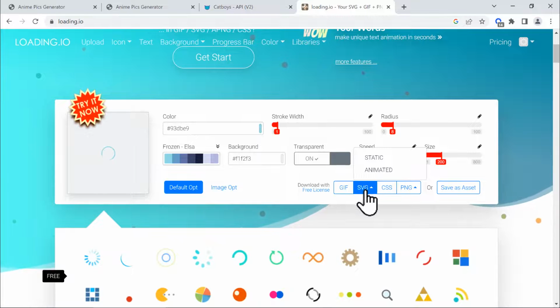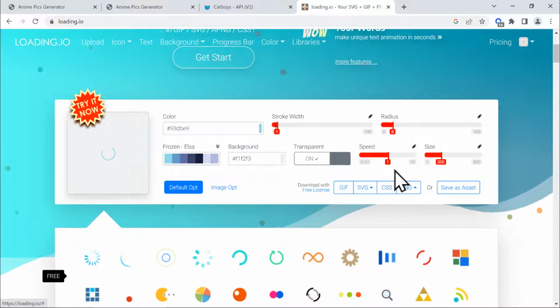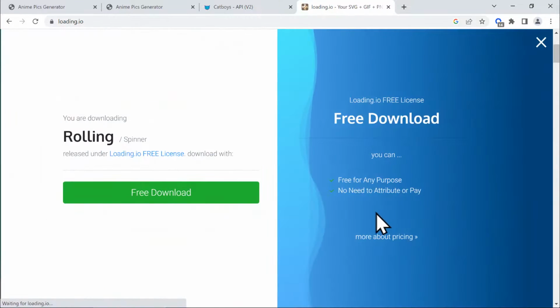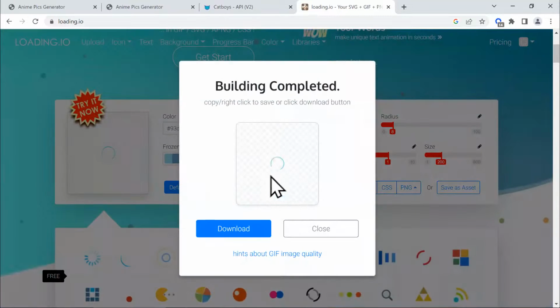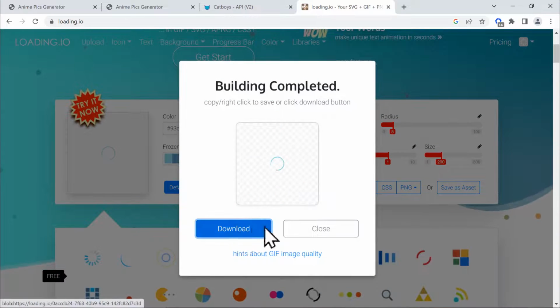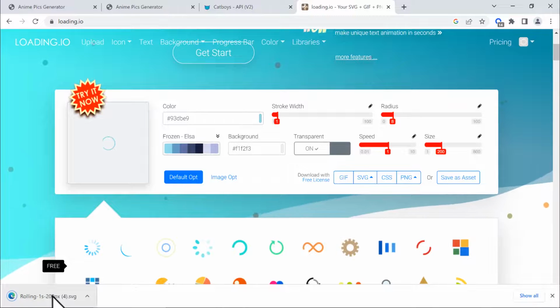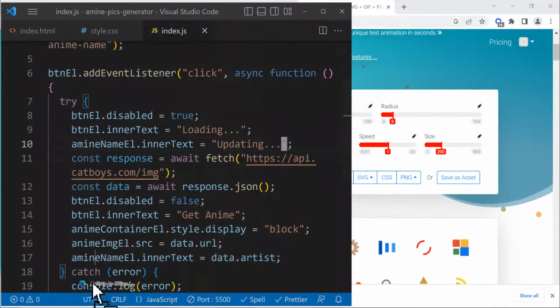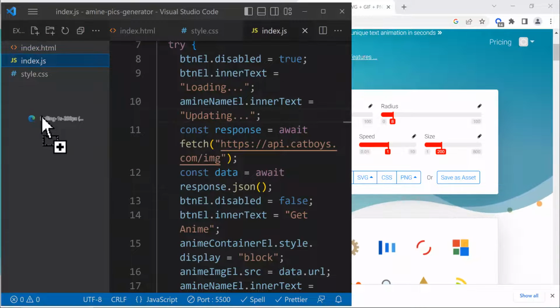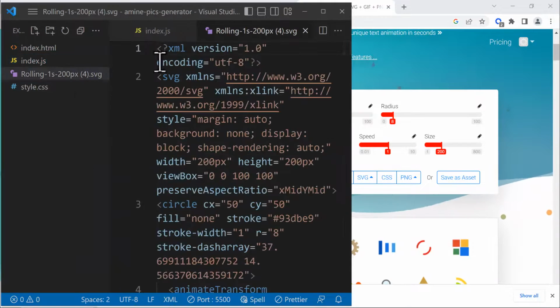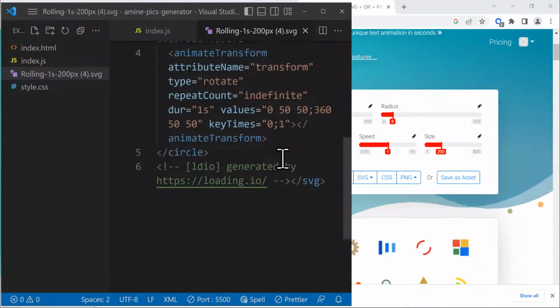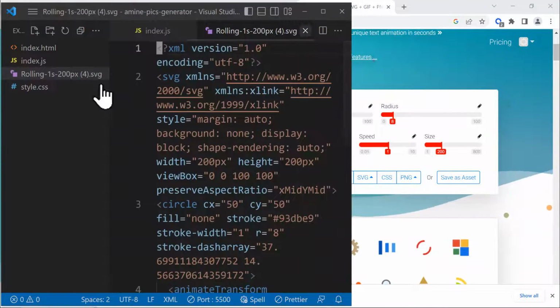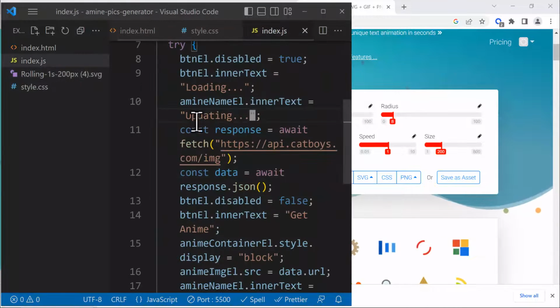You just click on SVG and click on animated to download the animated version. Then you click on free download and click on download. Okay, now I have the file. I drag the file, open the Explorer section, and paste it here. This is just code, which is why it loads very fast. It's not an image file. SVG is good for your website because it's very fast to load.